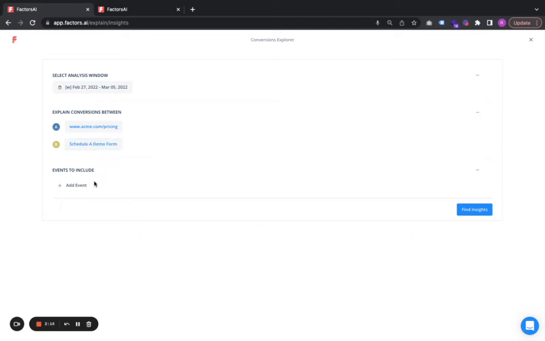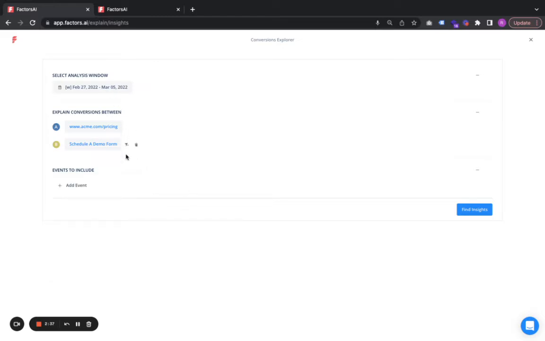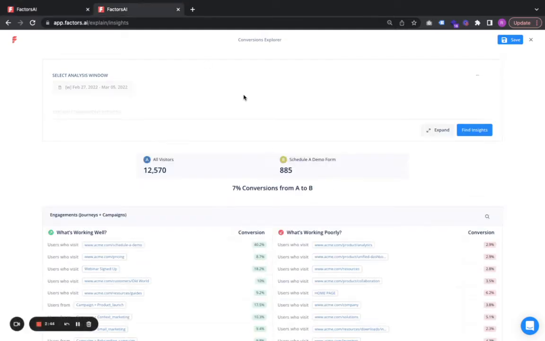The third one is events to include. If you want specific URLs to be included as part of the insights, you can always have that over here. So let's say you always want to have the schedule a demo form as part of the insights. You can add that as a URL, and we'll try to include that as part of our insights, right? For now, I won't be adding any specific event. We'll just be going with the first two options.